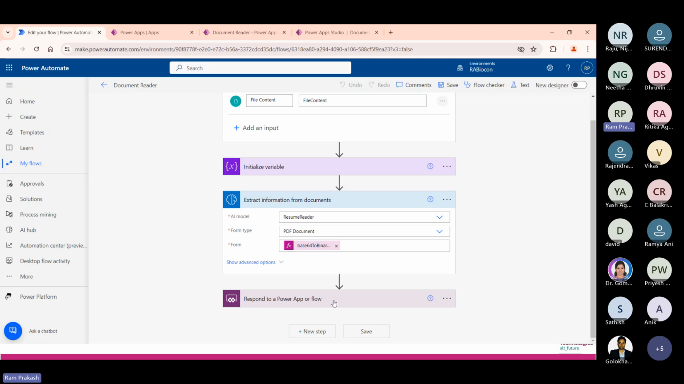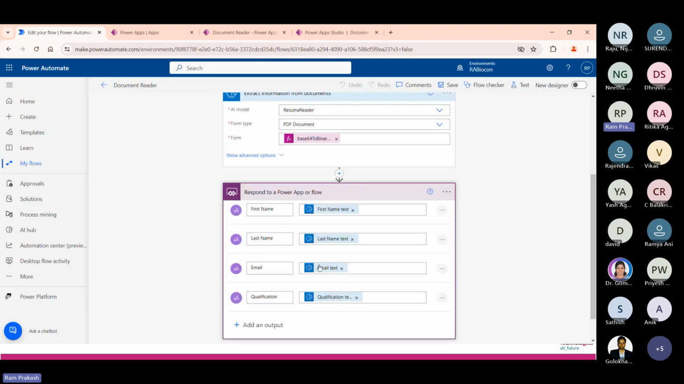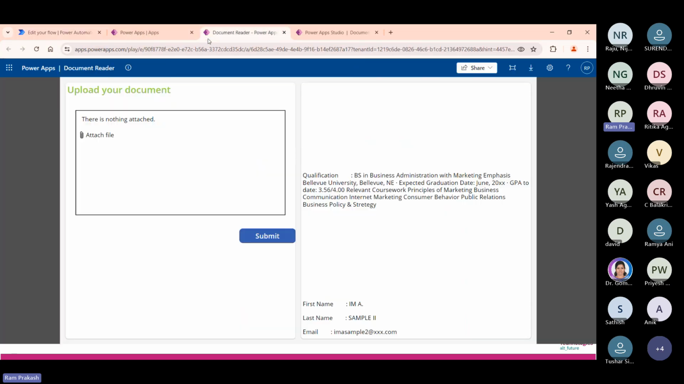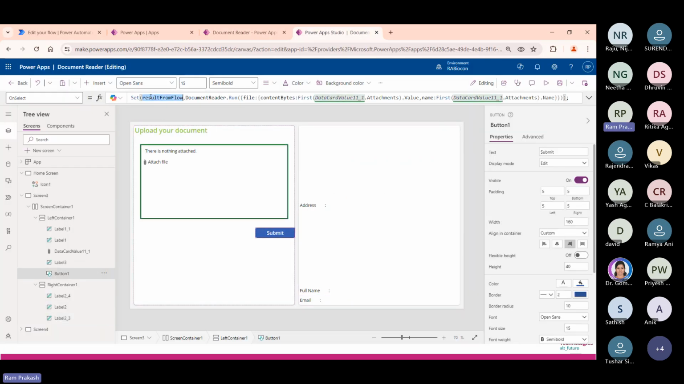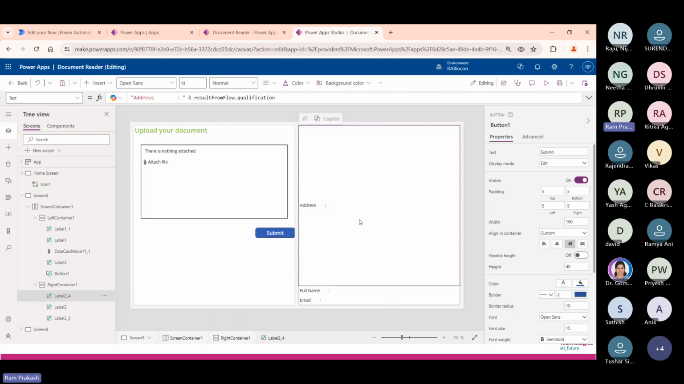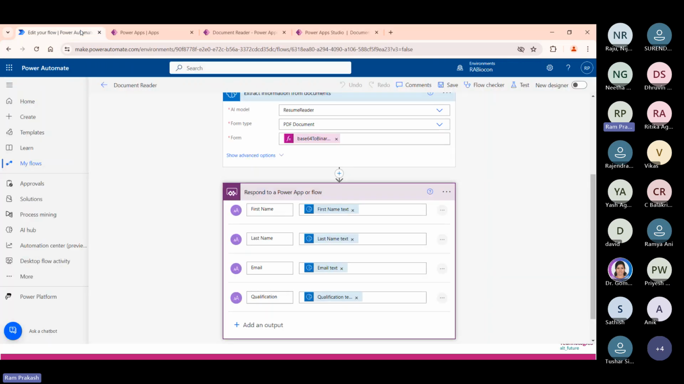Once I'm done with this, I go to the response action. I'm passing the first name as the first name text, last name as the last name text from the AI model, email as the email text from the AI model, then the qualification text. Whatever values I get from the AI model as output, I'm responding to the Power App. The Power App stores it in a temporary variable, like a result from the flow. Here I'm using result from the flow dot qualification, which returns the qualification response, and the same way for the email address, first name and last name as well.